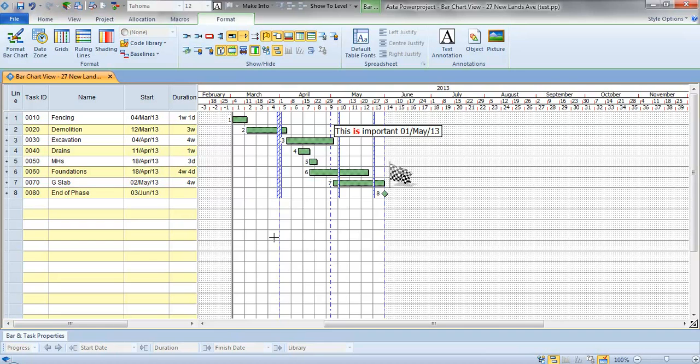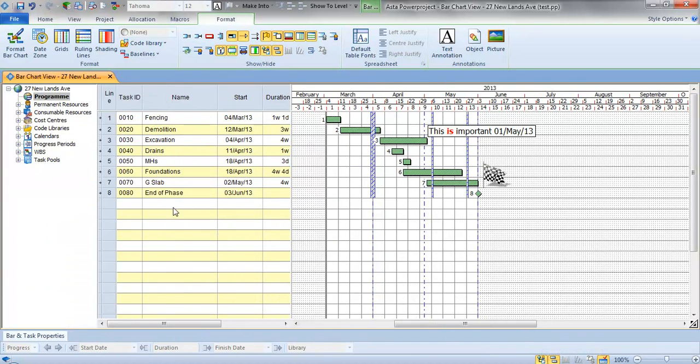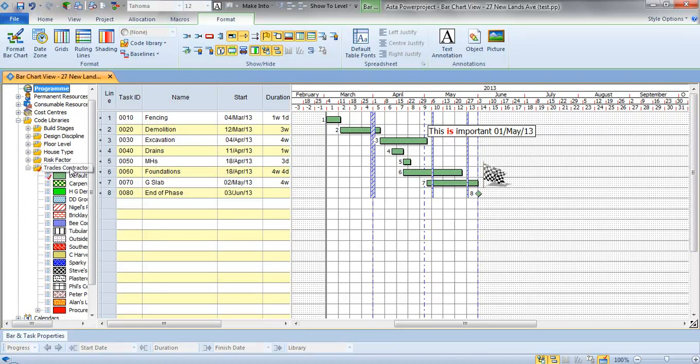And there's one last thing I want to do before we send it to preview and show another feature, and that is the ability to colour in the activities in a structured way. So if I bring it back into view, my project view, on the left hand side there's a section called Code Libraries, and there's a section here in this particular case called Trade Contractors, and I've entered various values in this area, and I'll show you later on how we did that.